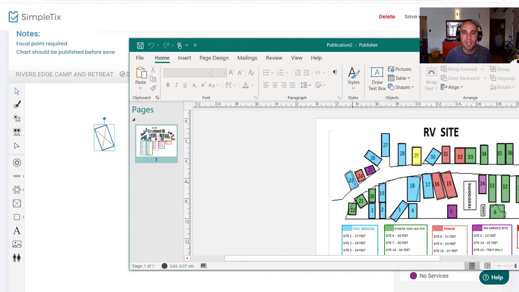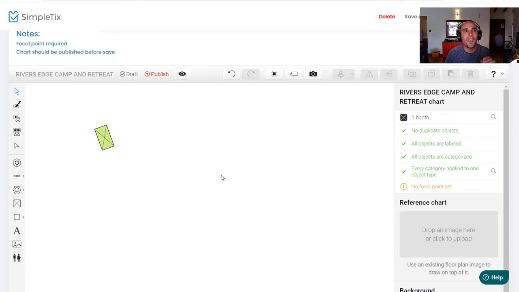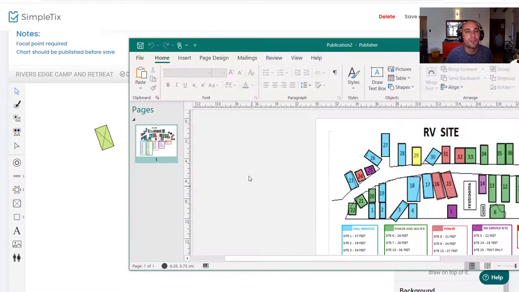So this is 23, and I can see it's a full services one. It's tinted this cyan color, so I'll go over here and choose the full services option. There we go. One thing I forgot to do is change the colors on the prior page to be the right colors. I'll change that later, but it would have been better to have done that from the beginning.